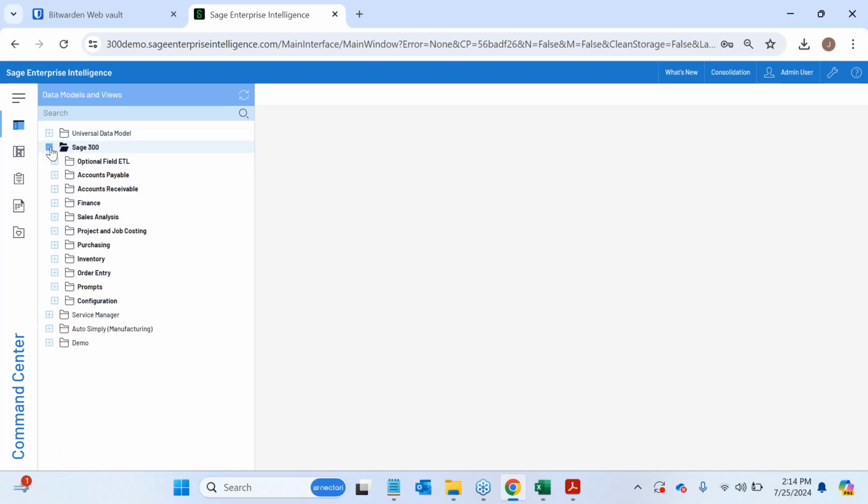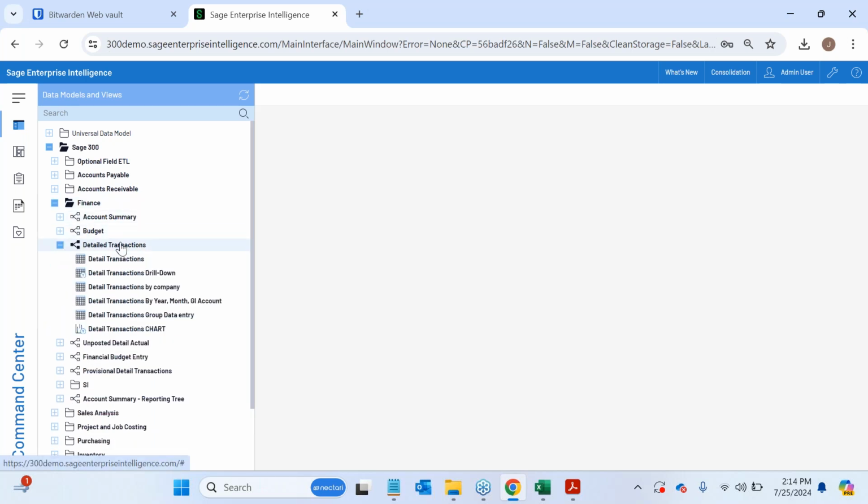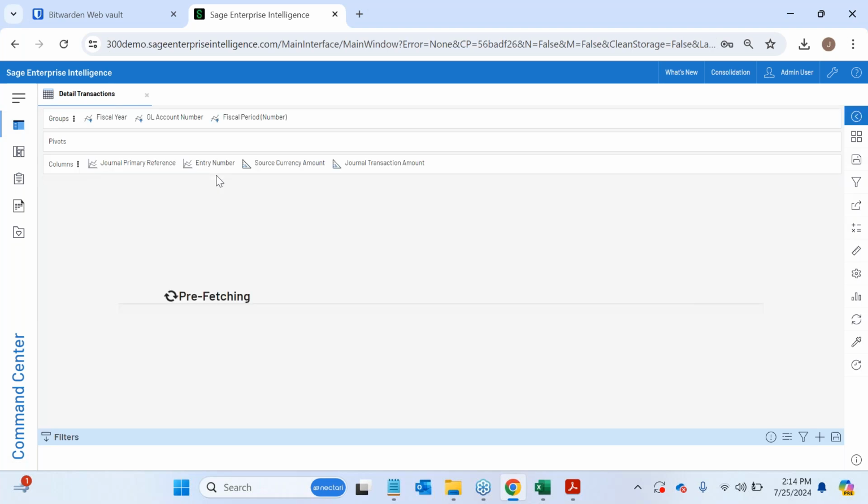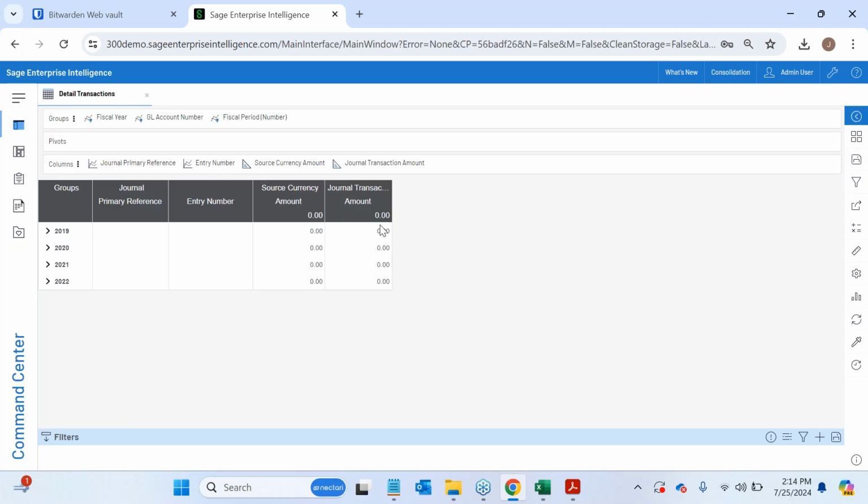But let me get started right with the Sage 300 template, and I'll go ahead and open one of the reports here on the financials first. So let's go into the detailed transaction, and we will have a look at how these reports really work. So each and every worksheet, or you might call it a report, is based on the principle of groups, pivots, and columns, the three shelves that we see here on the top.